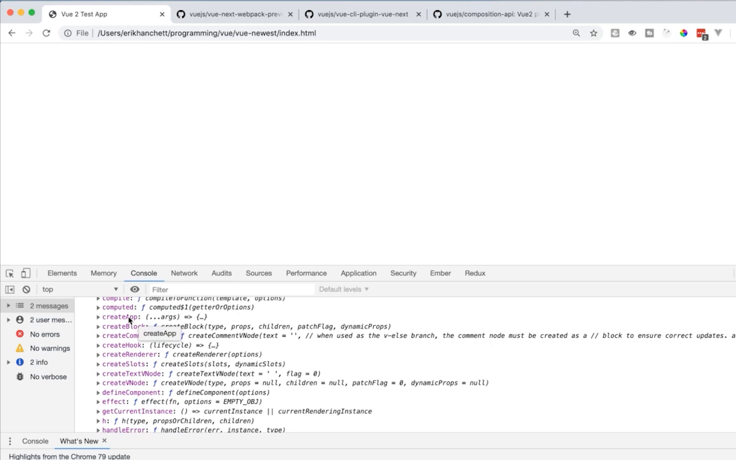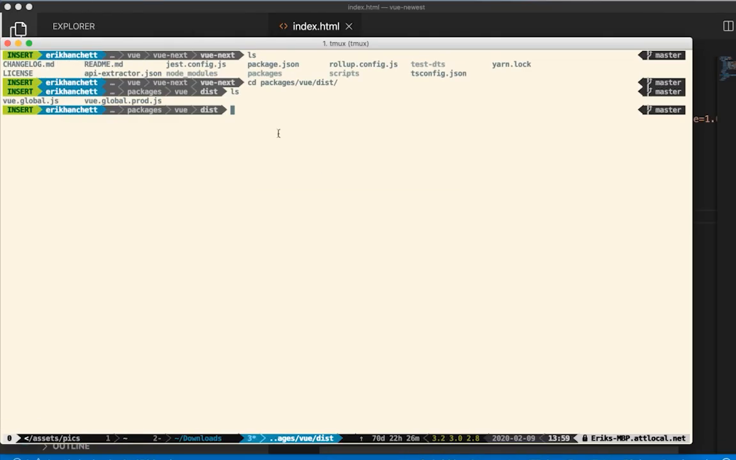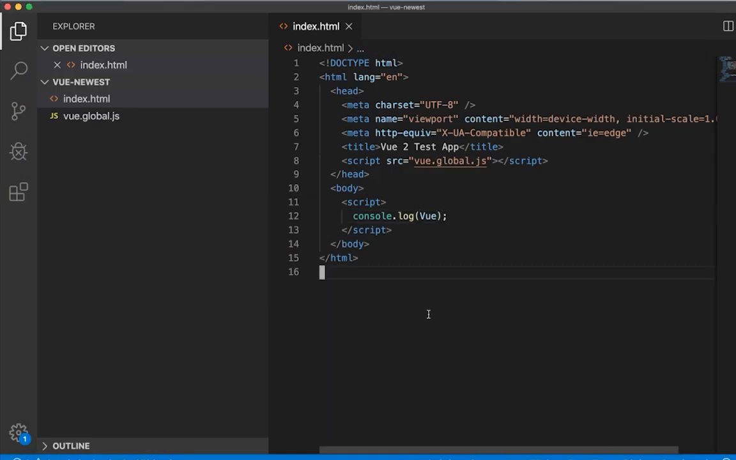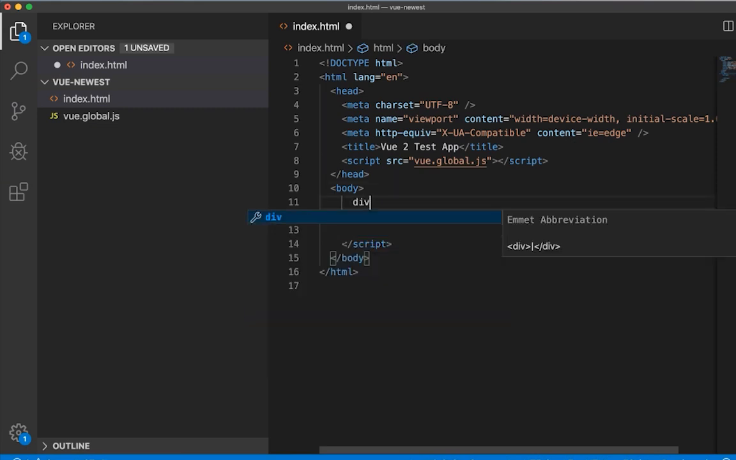This is something different than we did before. This is a difference between Vue 3 and Vue 2. Vue 3 has something called create app. Let's see if we can use that. I'll minimize this. We don't need that. So the way you initialize a Vue 3 app is a little different. So I'm going to create a div first. I'm going to create that ID equals app.